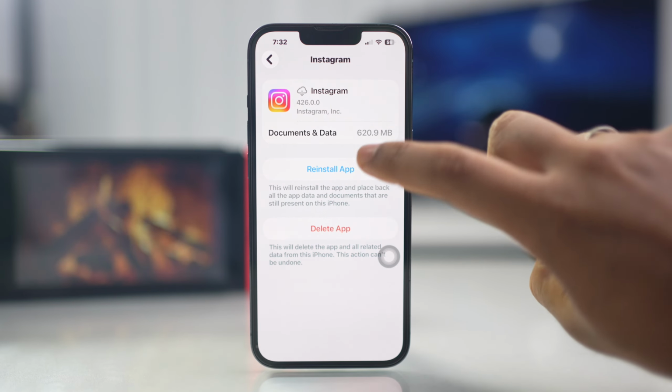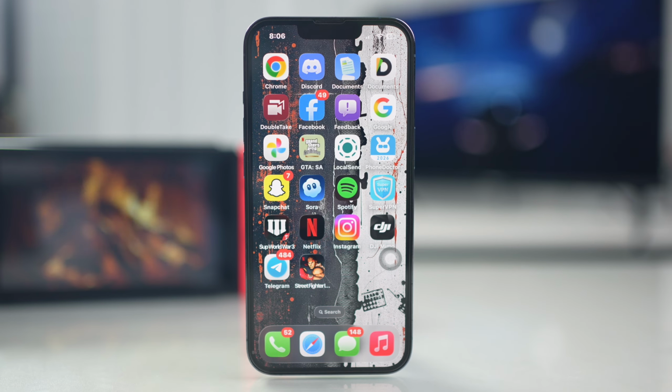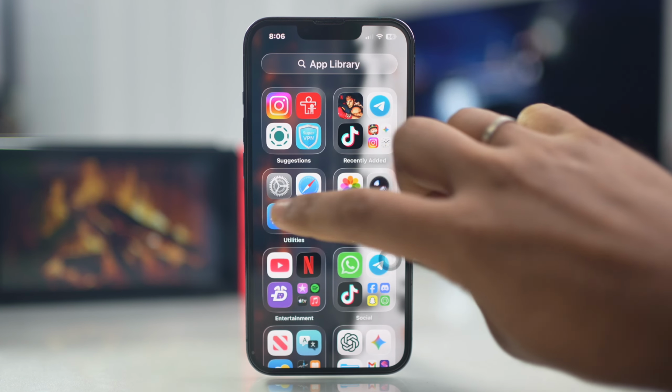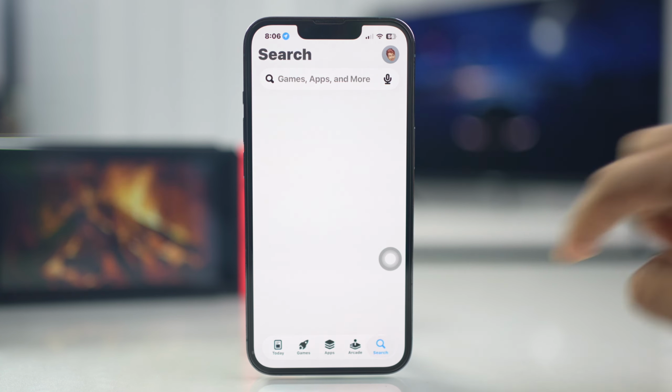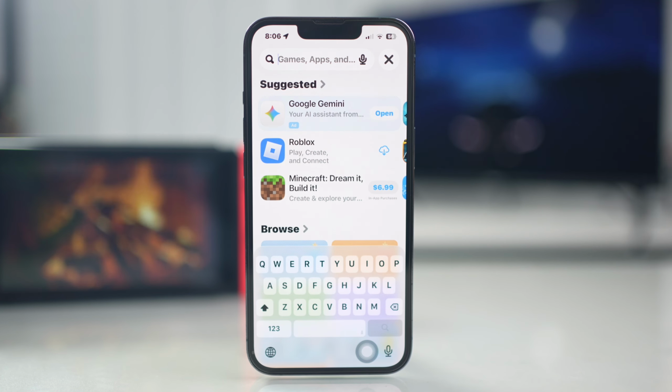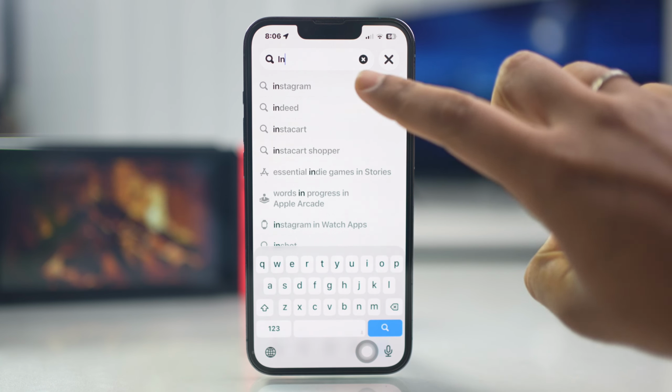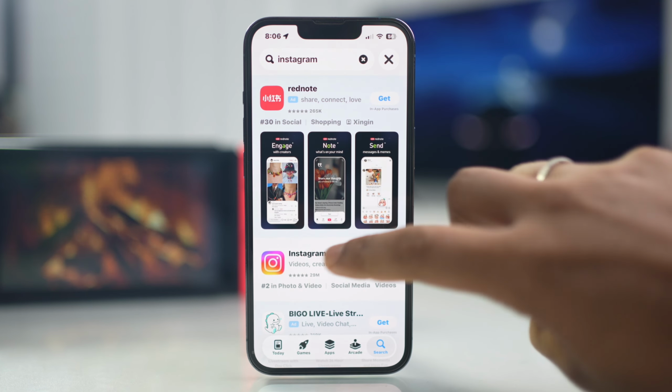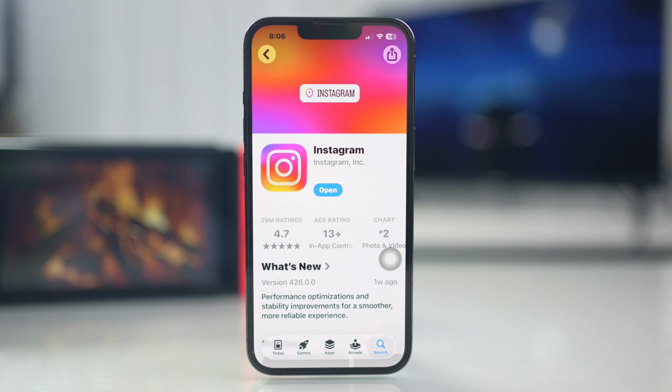Solution 3. Update Instagram app. Open up the App Store, tap on the search icon from below, type Instagram. Now find the Instagram and tap on it. If you see an update option available there, then update the app.